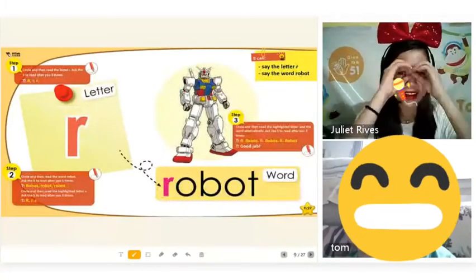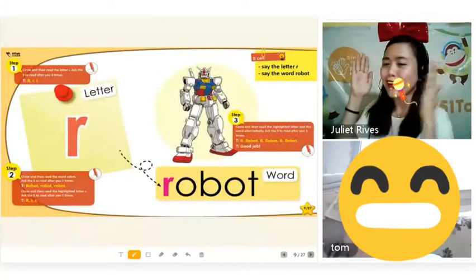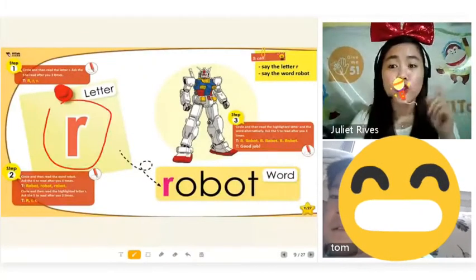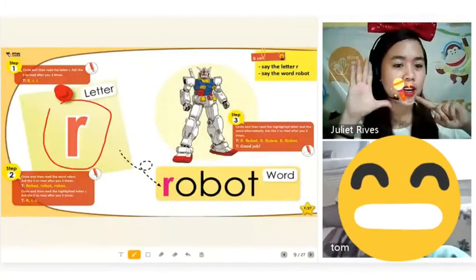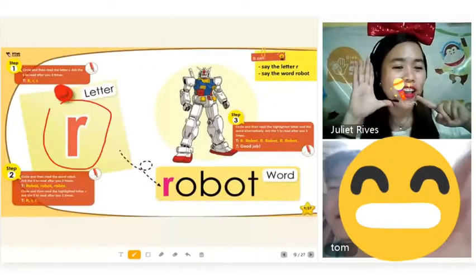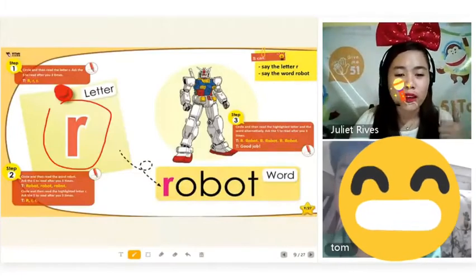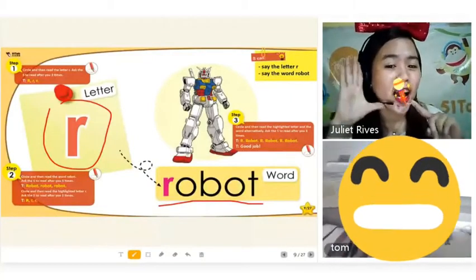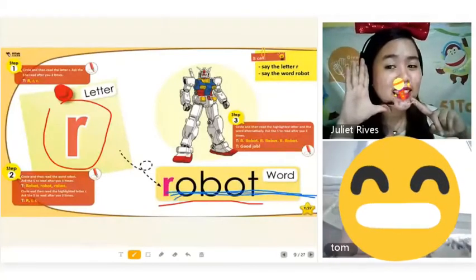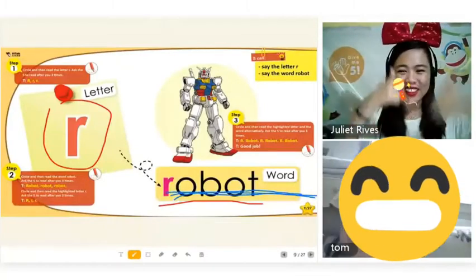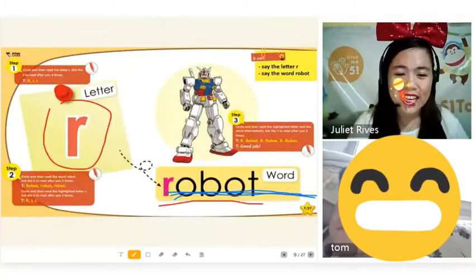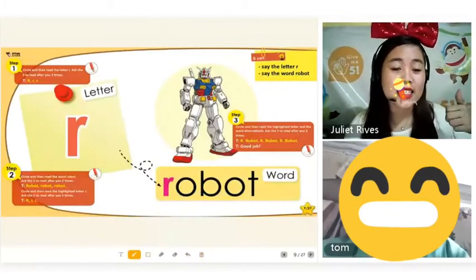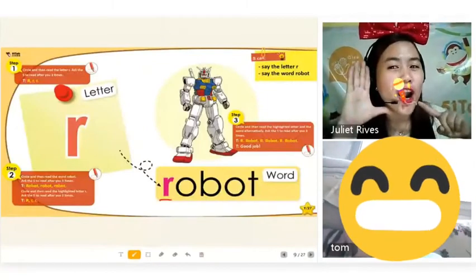Now, look. Another robot. Hi, Tom. Now, this is small r. Small r. Small r. Great job. Now, can you read this word? Small r. Robot. This is? Robot. Very good. Good job, Tom. This is a robot. All right. This is small r.